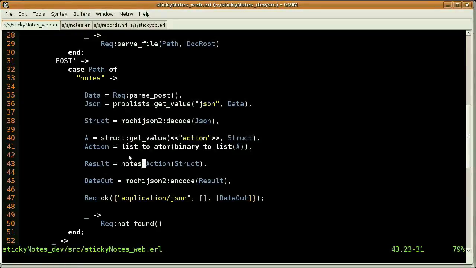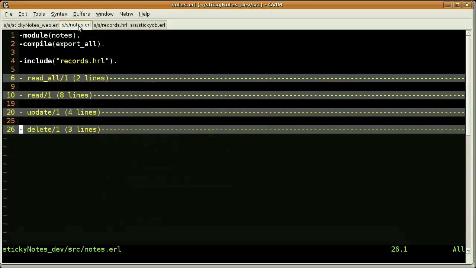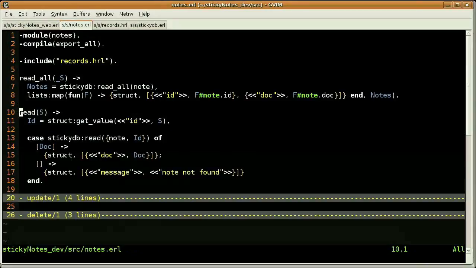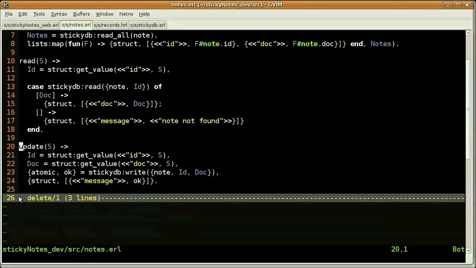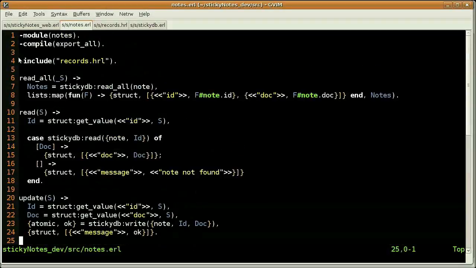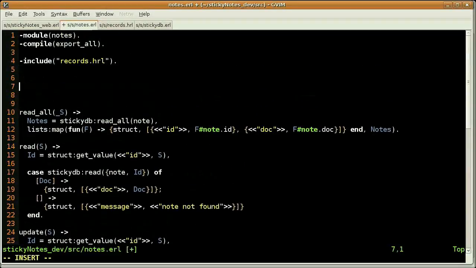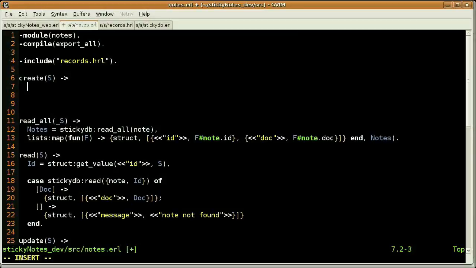Let's open our nodes module now. As you can see, all the actions, all the functions have already been coded for you. They are actually quite small and easy to understand. And here we are going to add our new function named create with one argument, which is our structure. And the first thing we are going to do is to get from that structure the node information. That's what I'm doing here. So we are getting the value of the doc key.